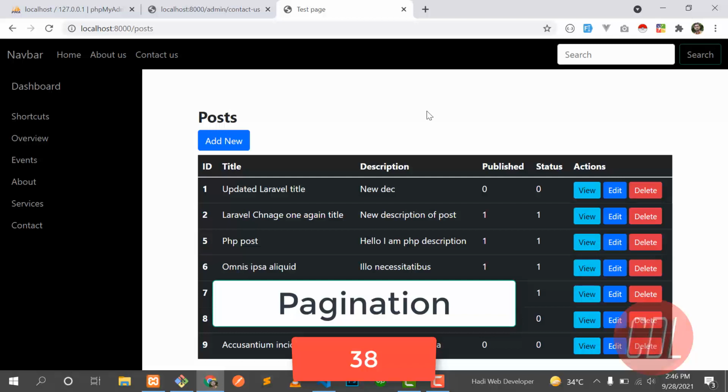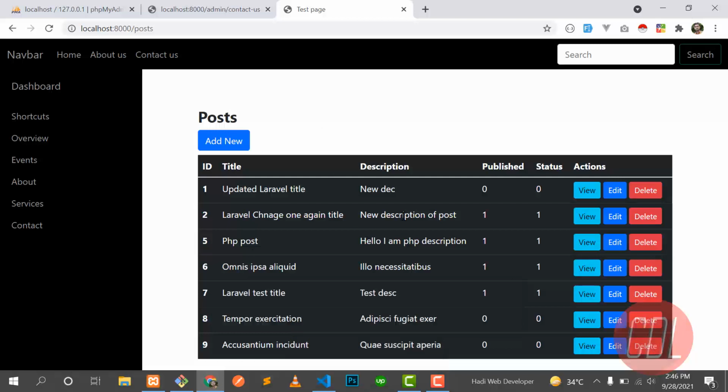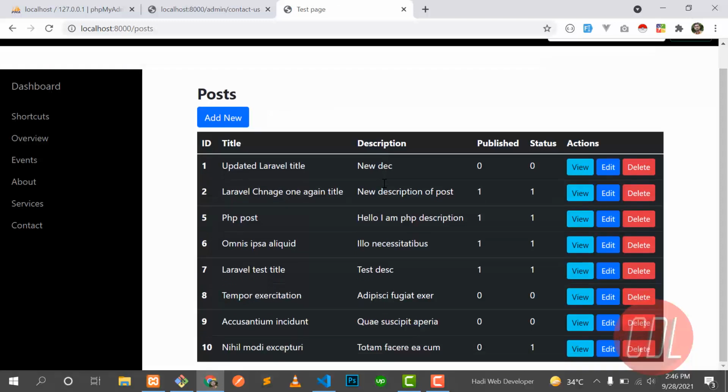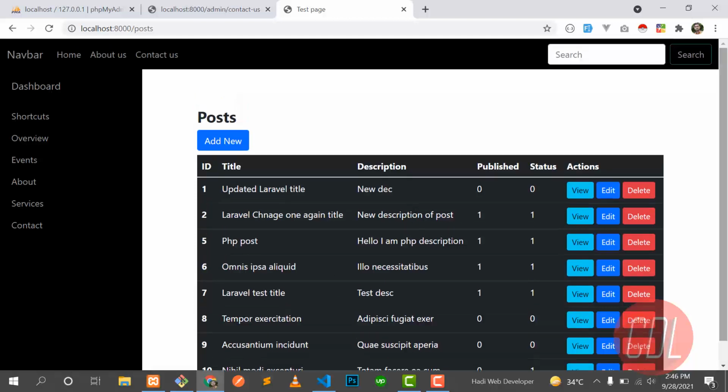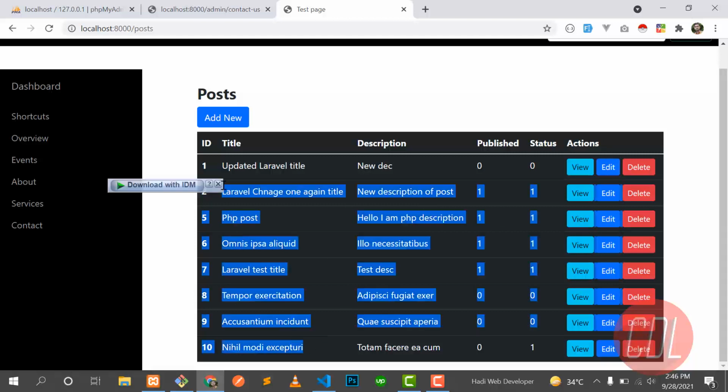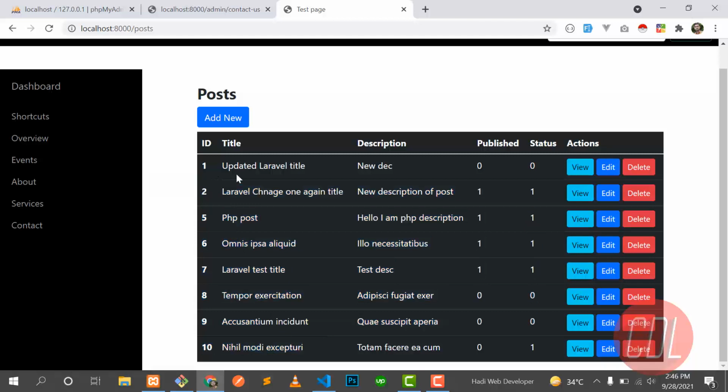Hello everyone. In the previous videos we learned how we can create this type of dynamic post. We added this add button, went to a new page, added some posts, and redirected the user back to the main page. So there are around 10 posts. If the posts are more than 10, it will create a very big page. So how can we prevent it from displaying everything on one page? We need pagination.